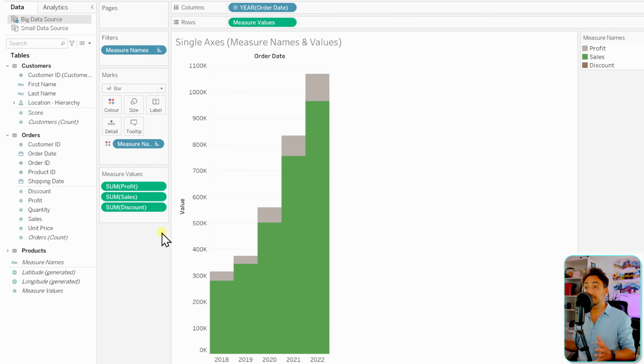So if you use measure values and measure names, pay attention, you don't have the freedom of changing the visuals of your charts. But it's still very useful in many cases where you want to have multiple measures sharing the same single axis. Alright, so with that I hope it's more clear now why we have measure values and measure names in Tableau.